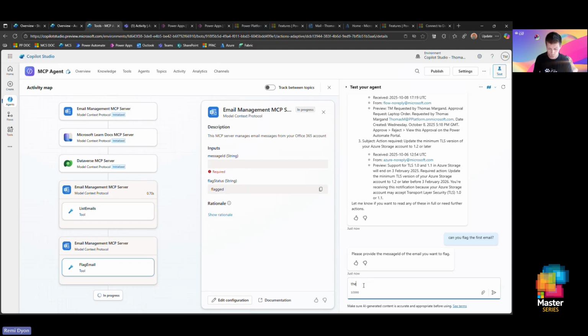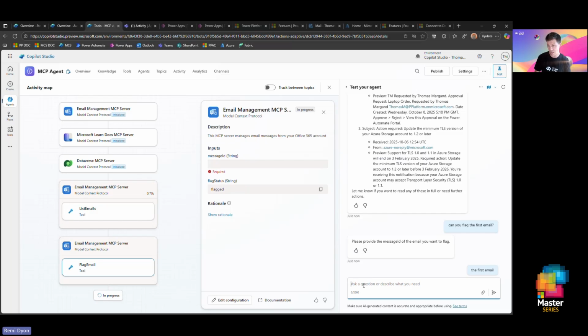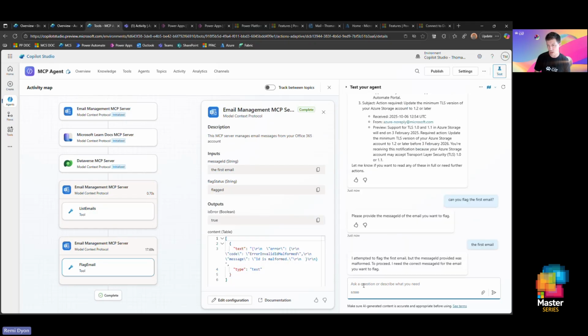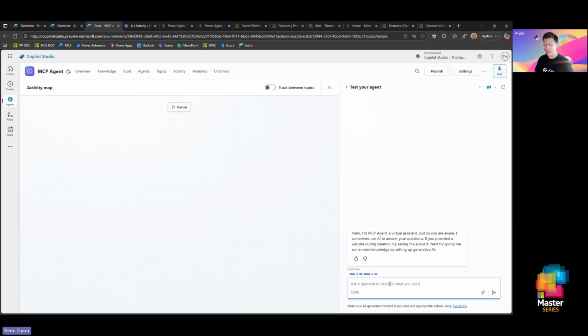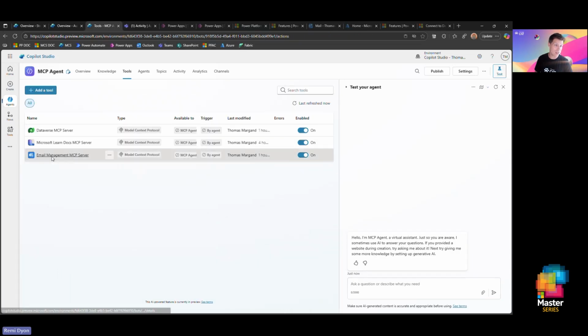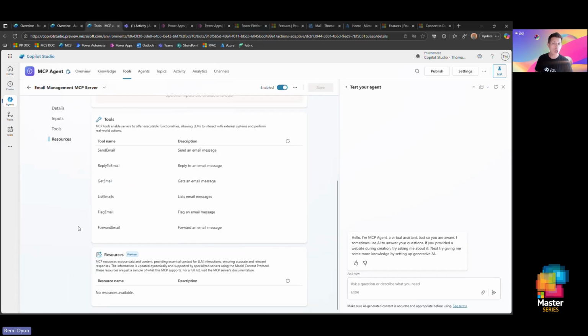Okay, the first email. Will it be able to understand? No, it didn't work. So hit or miss. Sometimes it will work great. Sometimes it won't, and it leads to a bigger discussion. Right now, if I add an MCP server to my agent, the description of my tools and the input for each tool, the responsibility is for the developer of that tool. I cannot change those descriptions here.